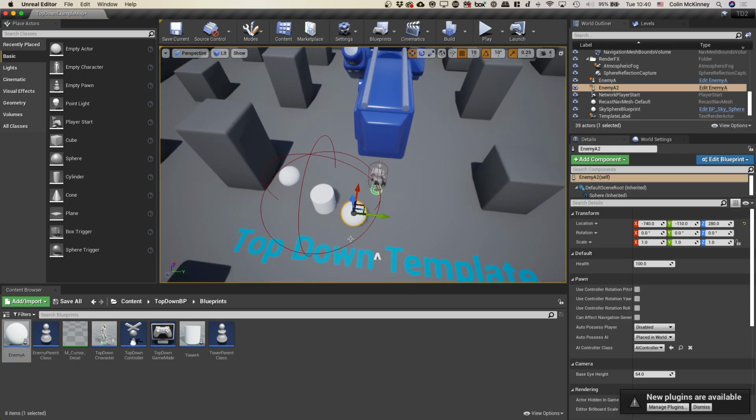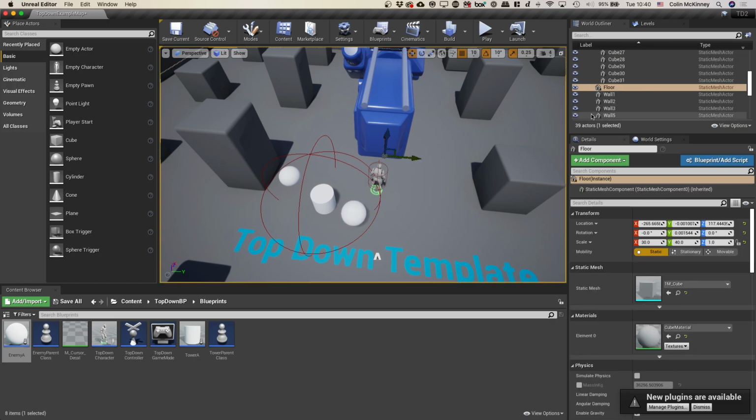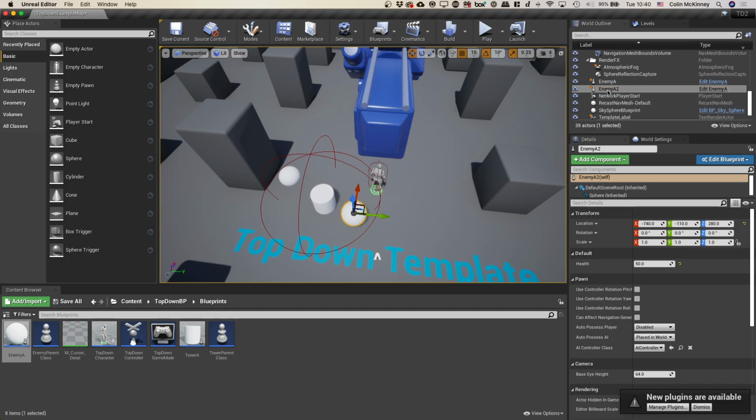Okay, so I put in 2 enemies, and now what are their healths by default? They're both 100, right? That's over here, okay? So let me set one of them to a higher number or a lower number. Okay, so I've got 2 enemies here, right? Enemy A and enemy A2, okay?